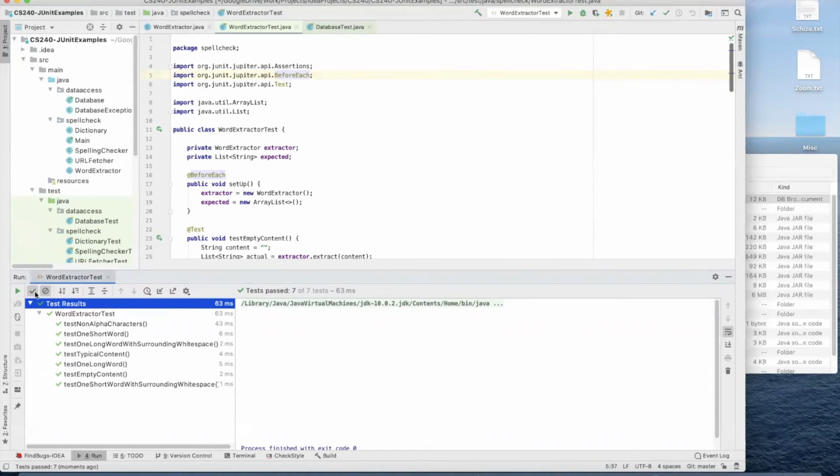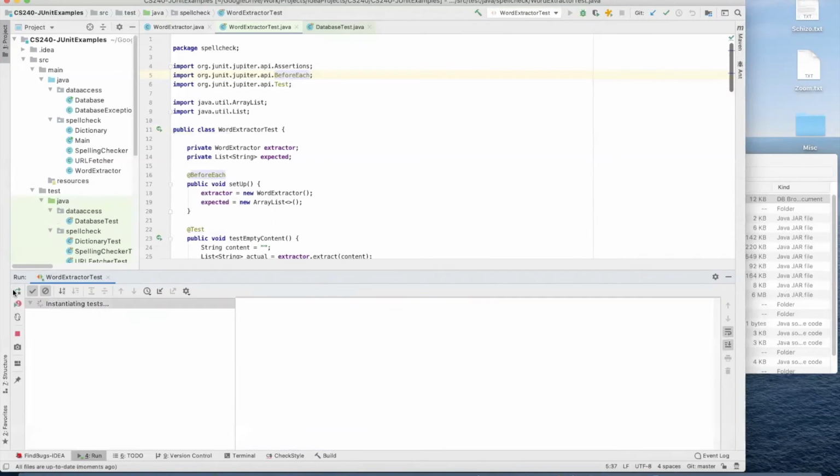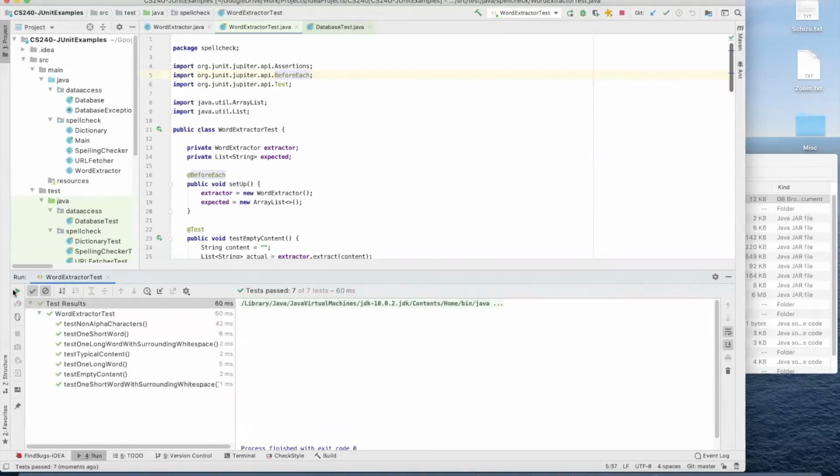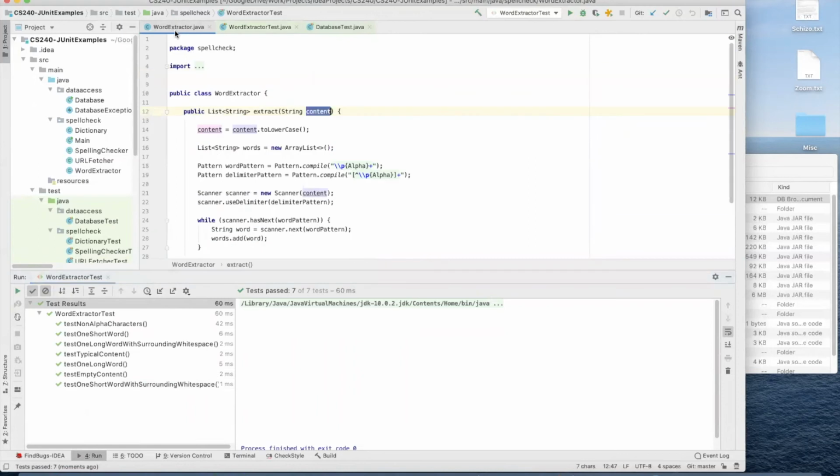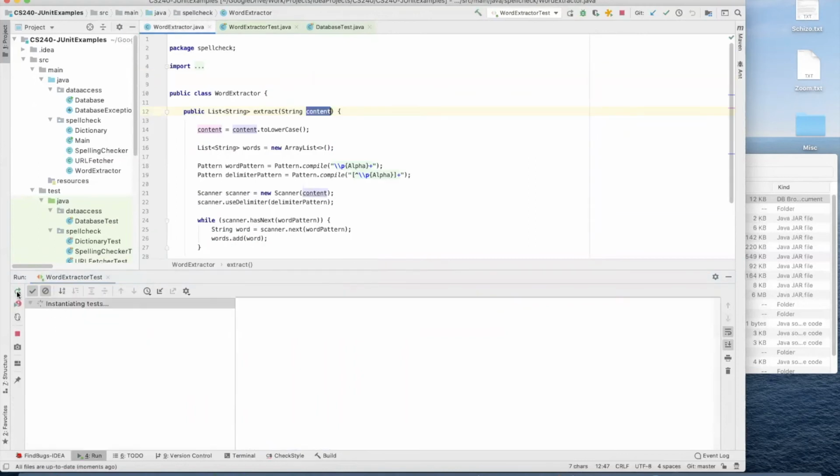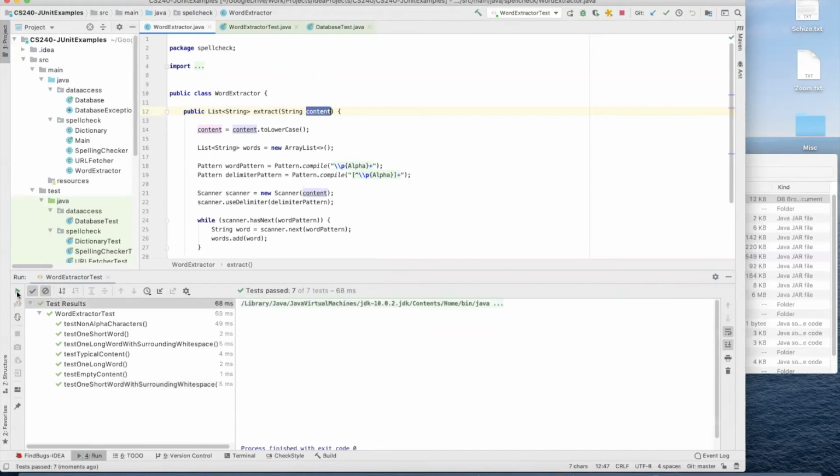And notice how easy that is. I can run them again just by pushing the button. So if I make some changes to word extractor, it's really easy for me to make sure I didn't have a regression just by telling it to run all the tests.